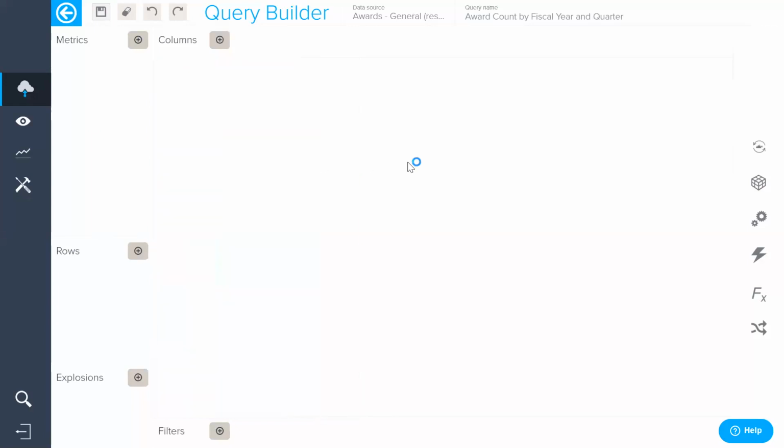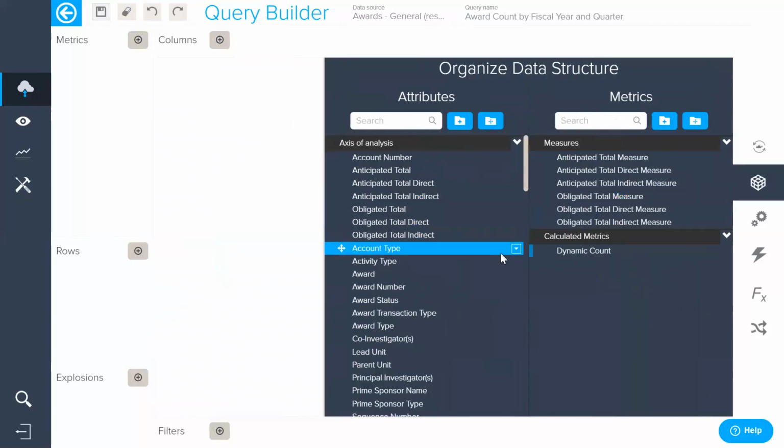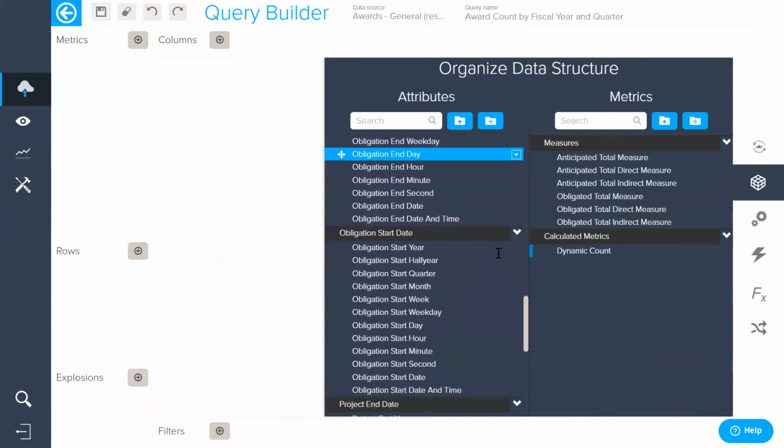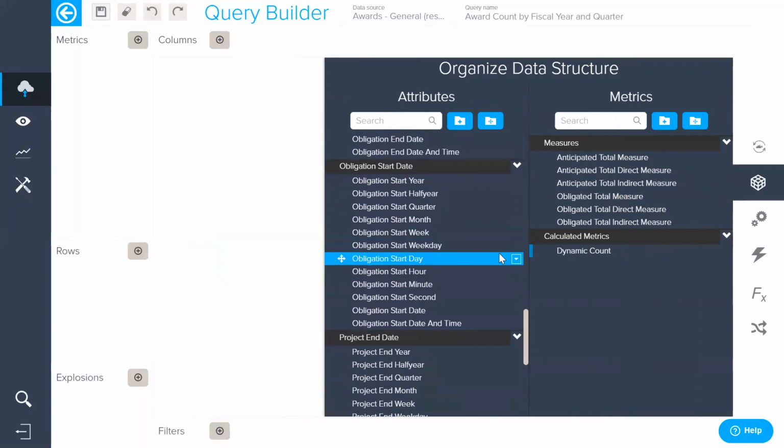Okay, you might think that's a problem. That's actually something that you can build automatically. If you need fiscal year information on a date that we haven't provided, if we go over here to the side, we have data structure, this little data cube here. So we're going to scroll down to our obligated start date.